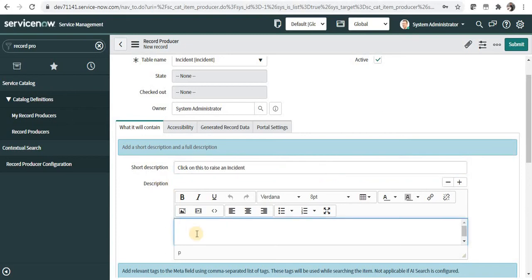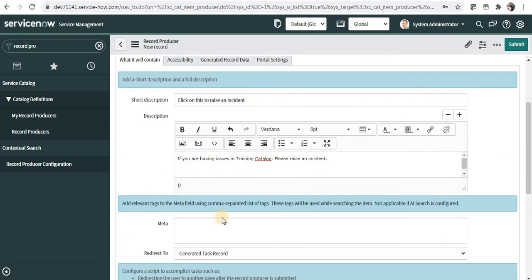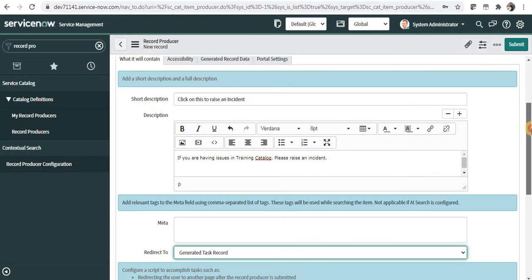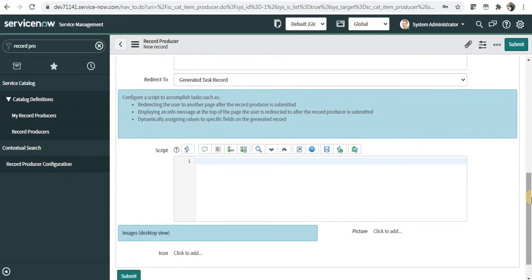After that I can give a description as well. For example, if you are having issues in training catalog, please raise an incident. After that, in the redirect to drop down, you can tell ServiceNow, as soon as the record producer is created by the end user, where you want him to be redirected. We can redirect him to the catalog homepage as well as to the generated task record. Let's keep it generated task record, and here you can define the script as well.